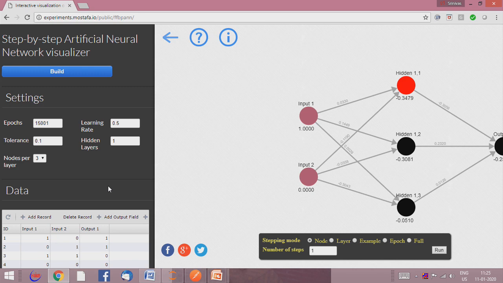What this does is it takes the inputs on what is the learning rate, what number of hidden layers, and what are the number of nodes per layer. Then it builds the network, and as you build, you can step through the whole network.